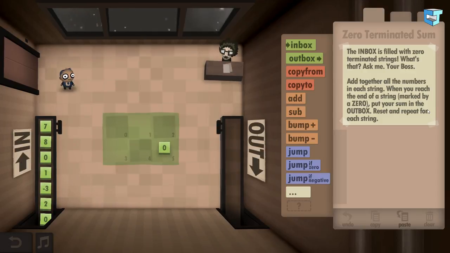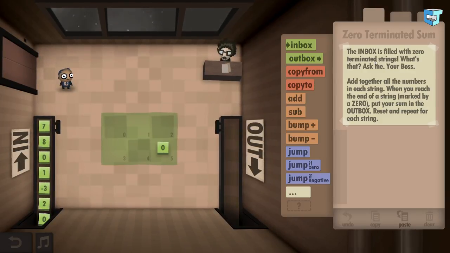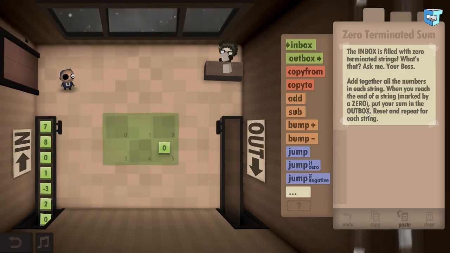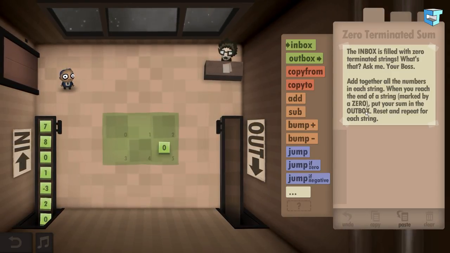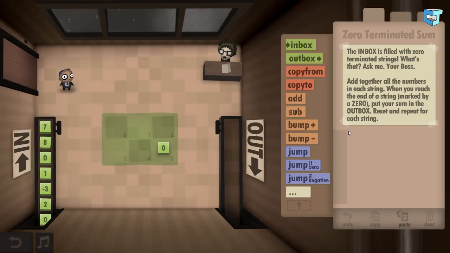Okay, so the inbox is filled with zero terminated strings. Add together all the numbers in each string. When you reach the end of a string marked by a zero, put the sum in the outbox. Oh, well, that's much easier.